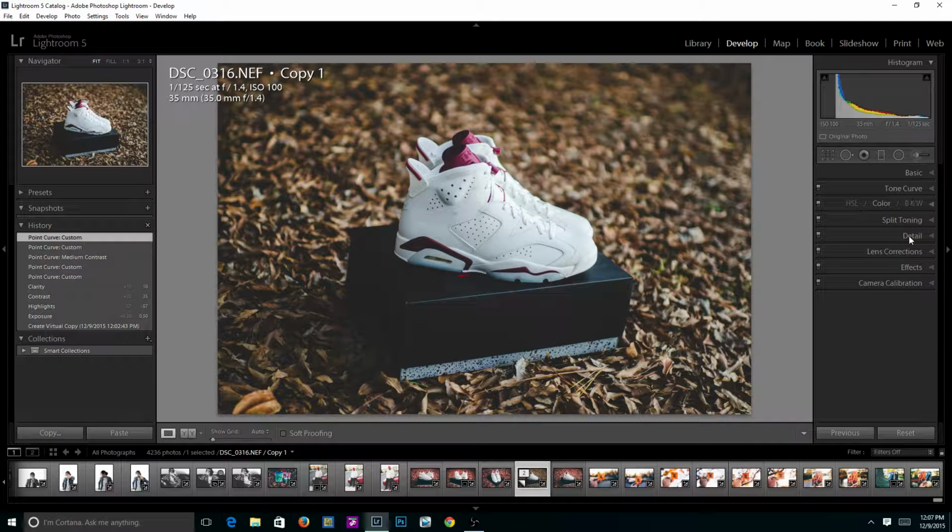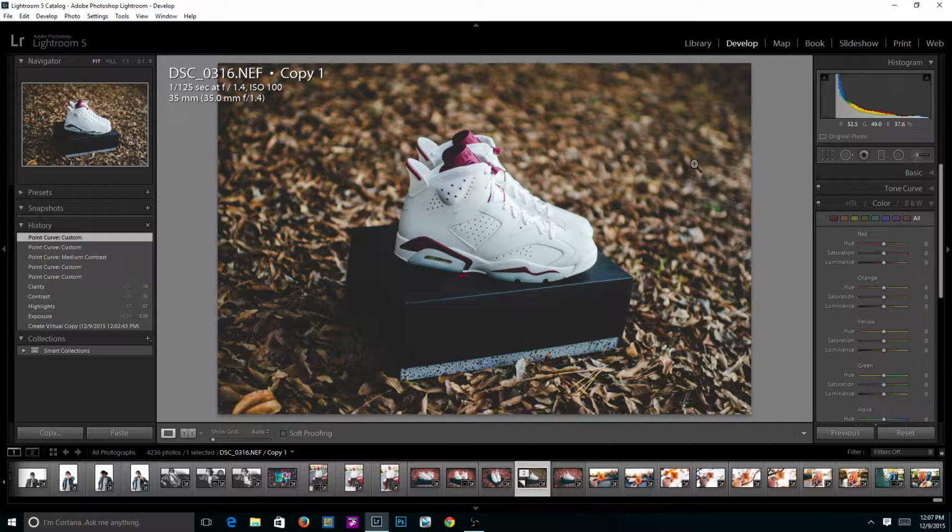Next, I want to change the color of the leaves because I don't like how they're more yellow than orange, and I want them to be a very vibrant, almost reddish orange color. So what I'm going to do is I'm in the color panel, and I'm just going to take the hue of the orange and slide it to the left, and I think that looks really good. And I might even bring up the saturation a bit.